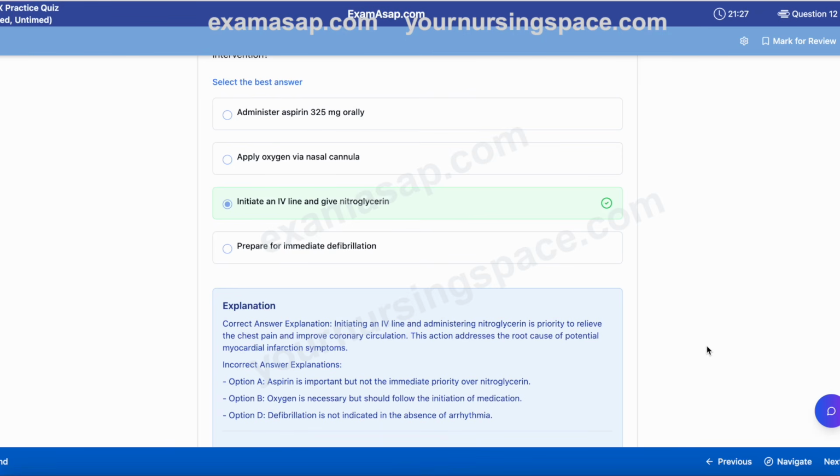Incorrect answer explanations. Option A. Aspirin is important but not the immediate priority over nitroglycerin. Option B. Oxygen is necessary but should follow the initiation of medication. Option D. Defibrillation is not indicated in the absence of arrhythmia.